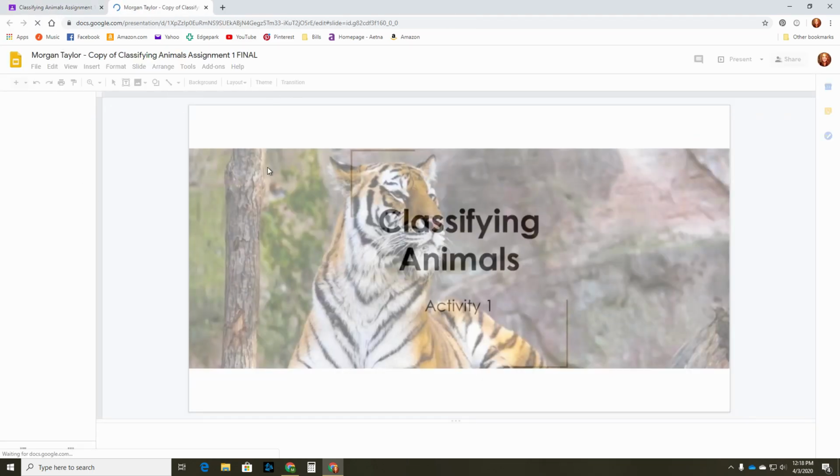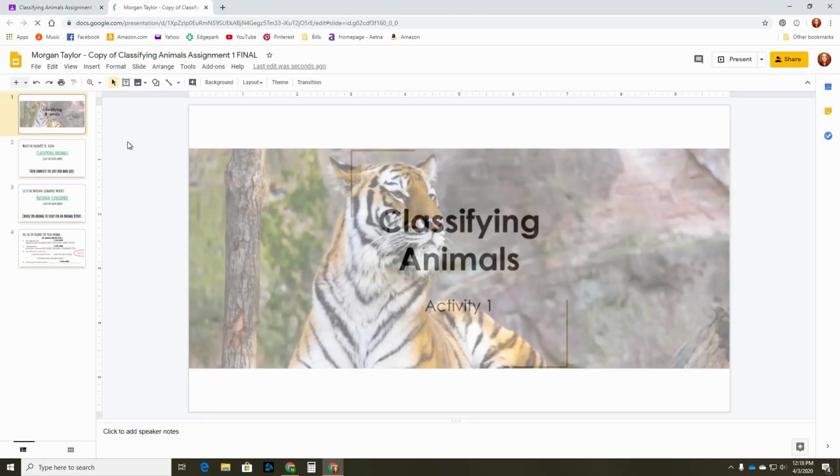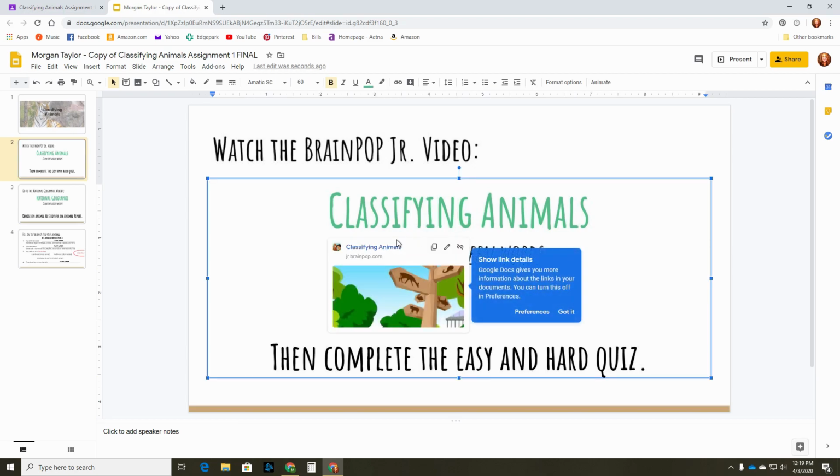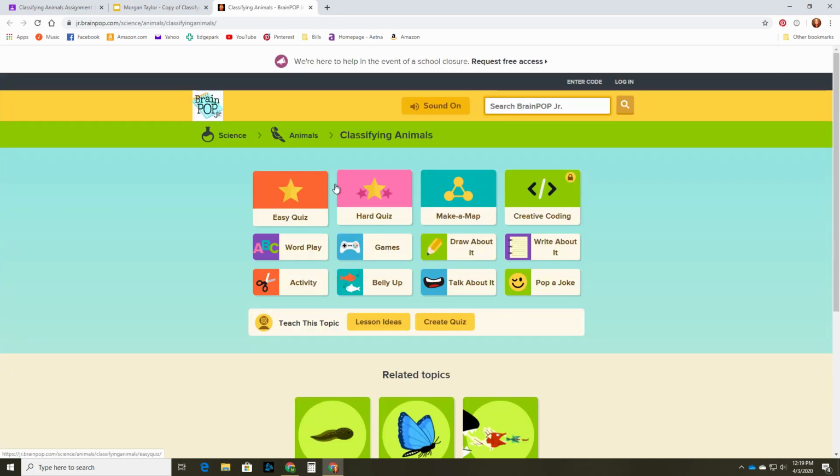This already has my name on it because my teacher set it to make a copy for each student so that they can go through and look at everybody's work all at once. When you're interacting with slides, they have been made so that you can't mess with anything on the page that your teacher doesn't want you to mess with. So right here it says watch the BrainPop Junior video, click on the green words. The link has been embedded here, so I can click on the green words, I can click on the link, and it will open up directly from the slides.